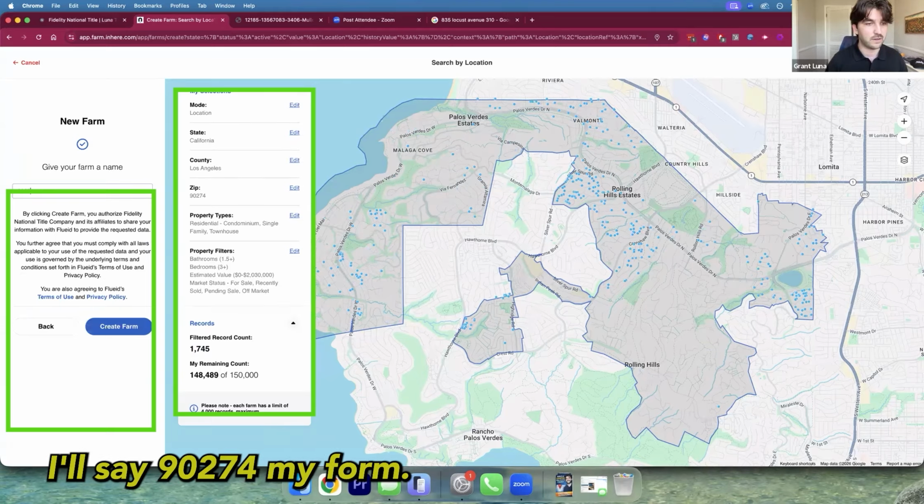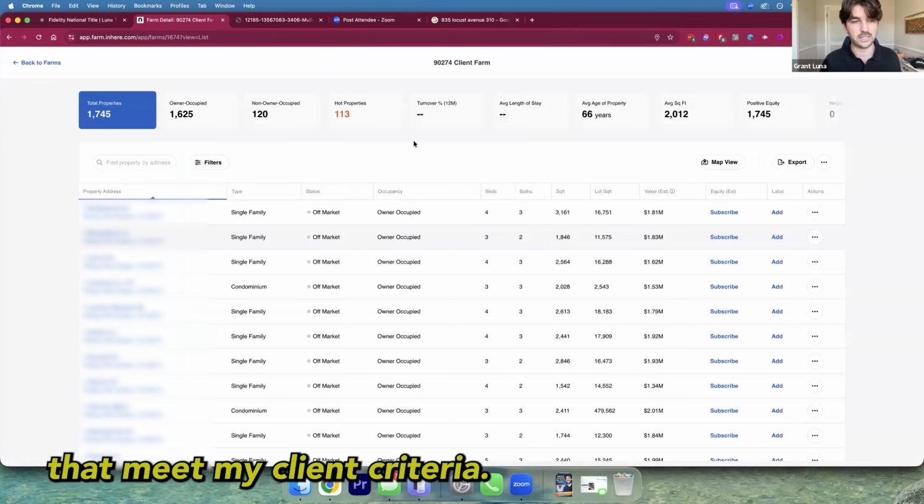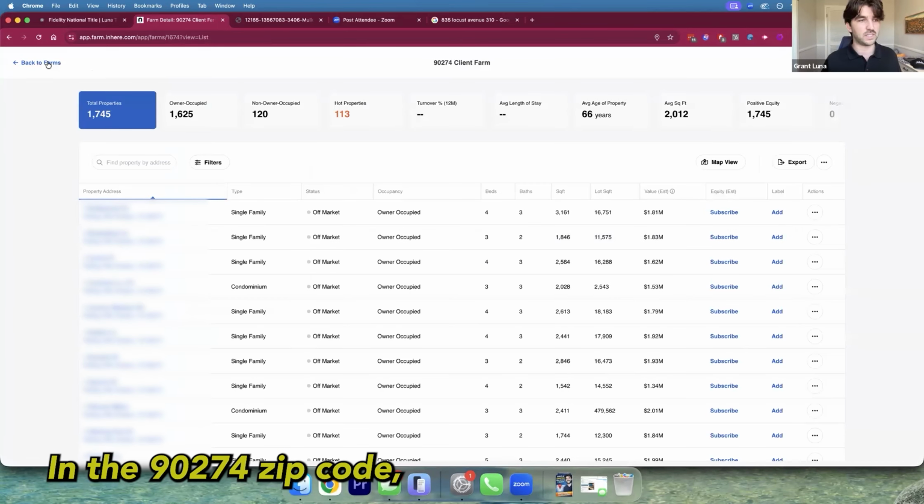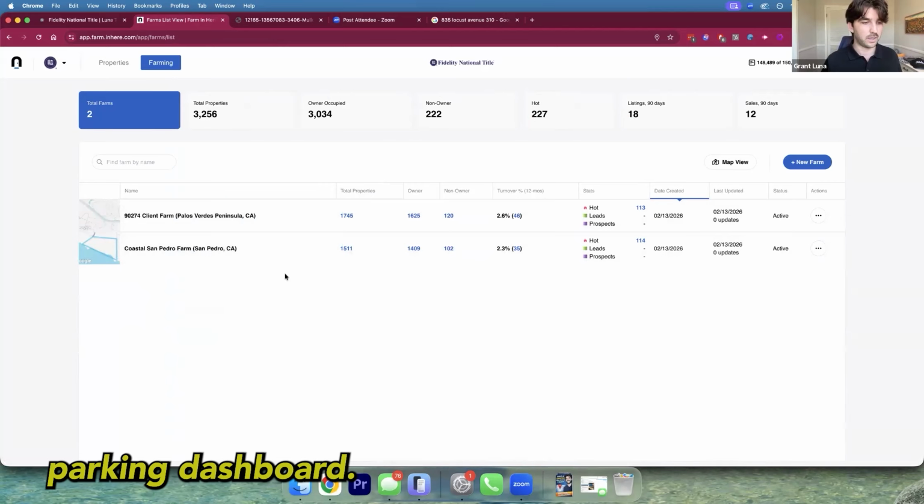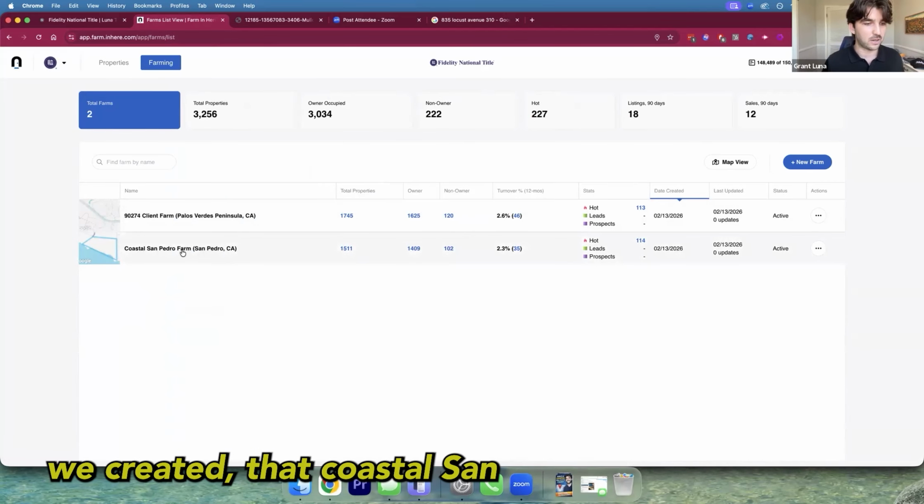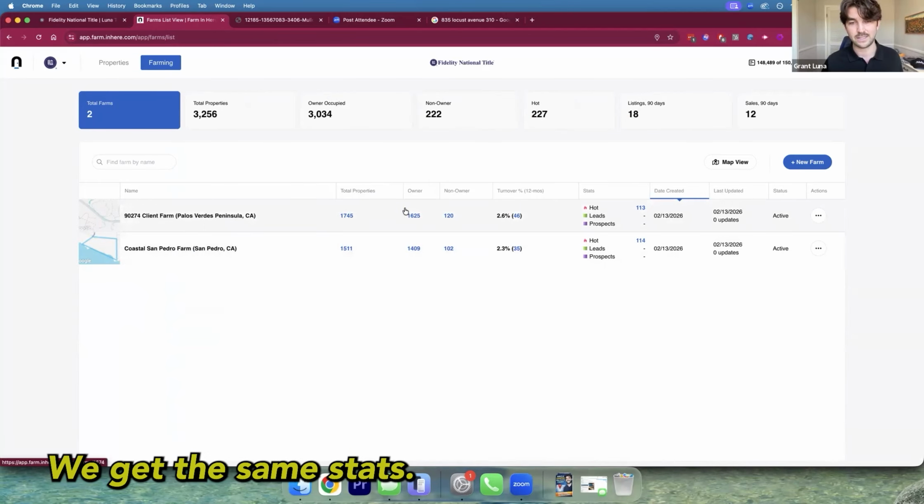I'll say 90274 client farm. And now I can make sure I capture all of these properties that meet my client's criteria in the 90274 zip code. I'll click back to farms. That way we're in our main farming dashboard. So here's that first farm we created, that Coastal San Pedro farm. Here's that second farm we created. We get the same stats.